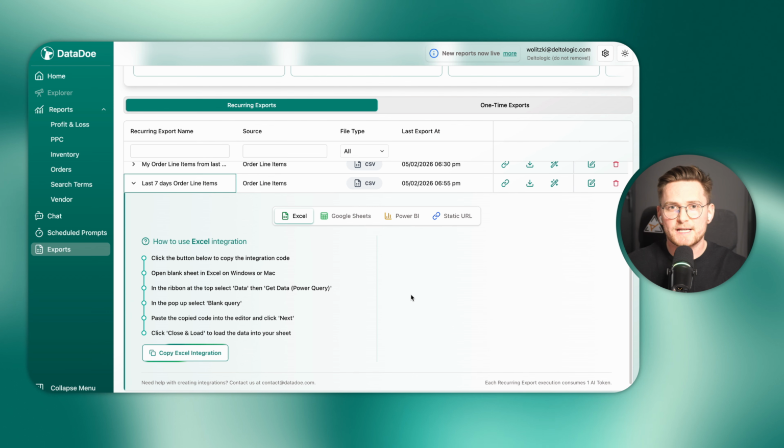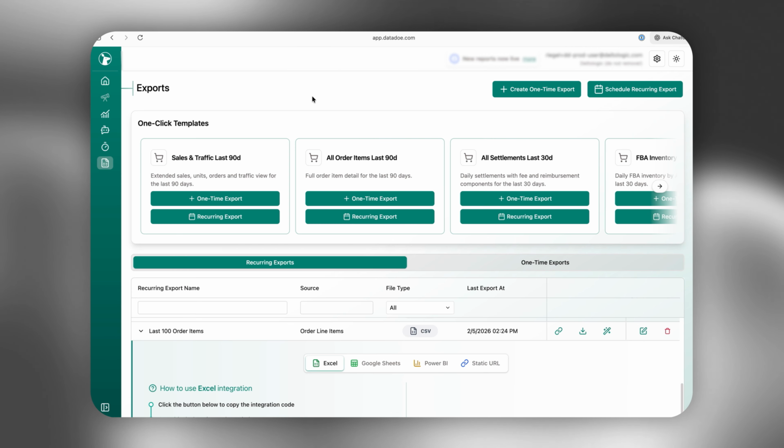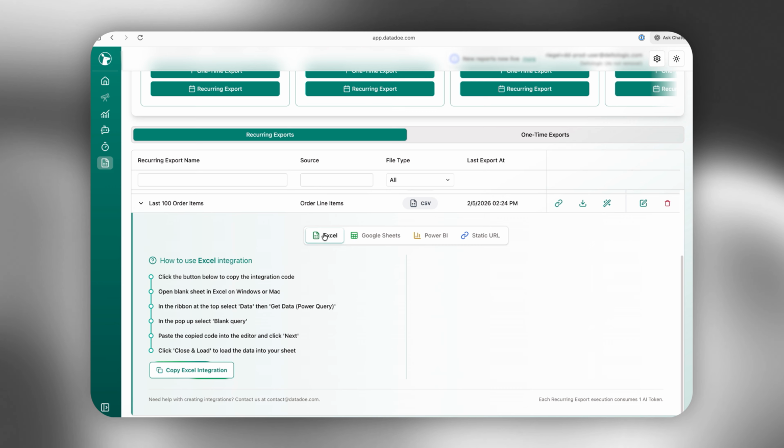Now you can actually export this to Excel and have it always refreshed. This is how you can do it. Set up Excel integration with your selected recurring export. You go to the Excel integration page and copy the Excel integration using the dedicated button.